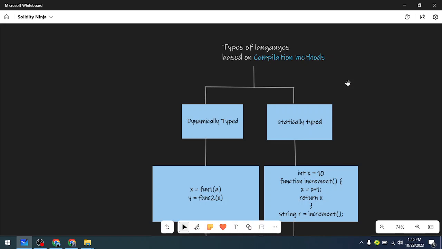Next, we have different types of languages based upon how they compile the source code into machine level code for execution. We have dynamically typed languages where we don't know the data type of the variables beforehand or in the source code. For example, here for x and y, we don't know what the variable data types will be. x can be a string, an integer, a float, or anything. And y is the same case.